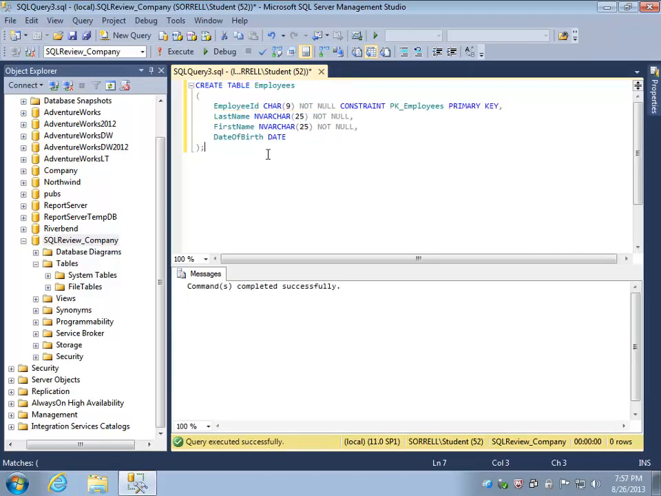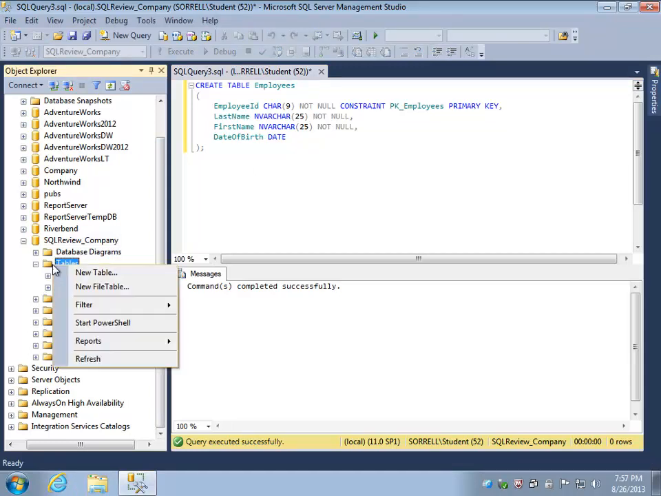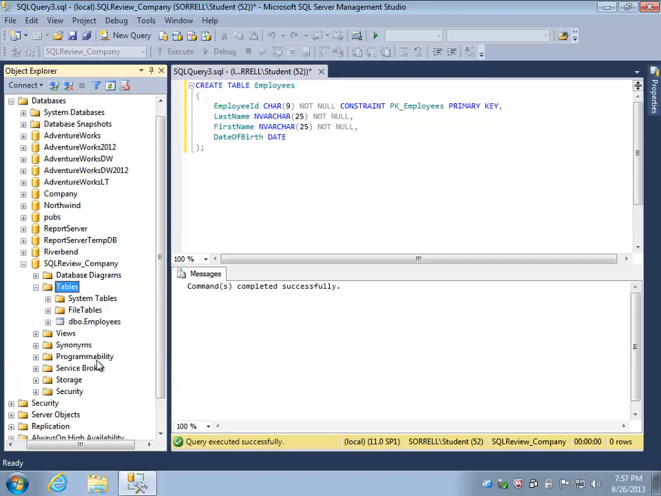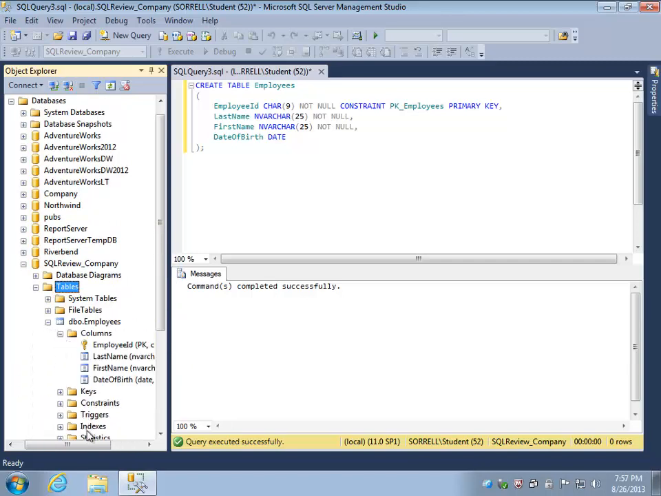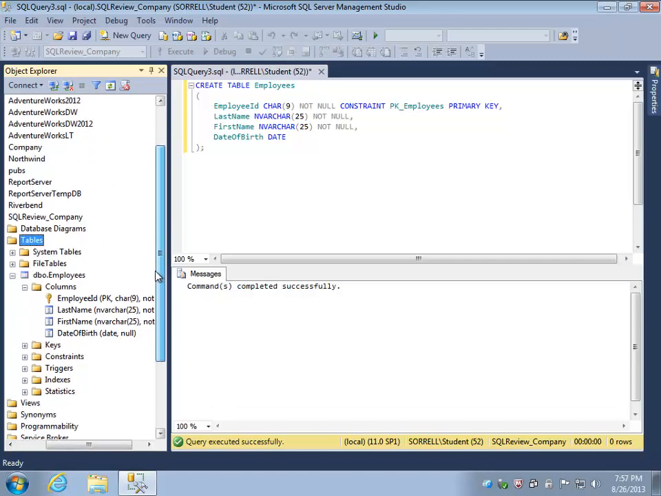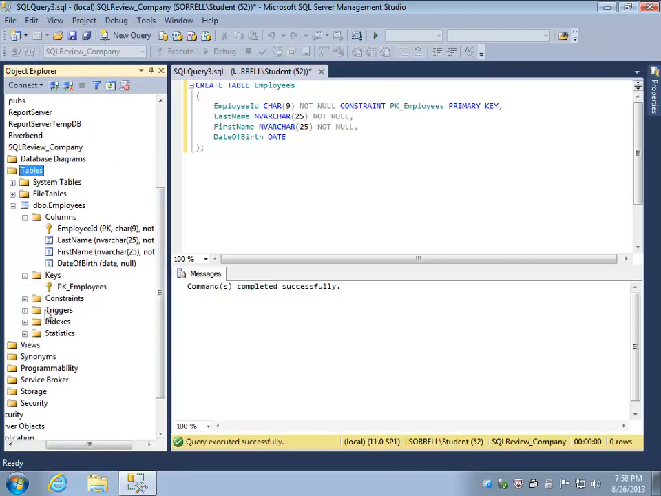What you will notice is that even though SQL Server tells us that this command was executed successfully, the tables node in our Object Explorer does not automatically update. However, we can right-click it and select Refresh, and it will now show us the employees table we just created, including the columns and the primary key.